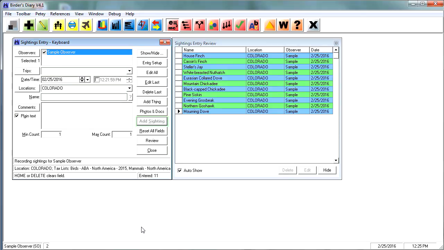Nothing changed. I'm still at home. Sample observer still me. Date time still me. And whenever you click enter or the Add Sighting button, the focus always returns to the name field, ready for the next name, no matter where you've put the name field. Oh, I haven't entered in an Abert's squirrel. There it is.